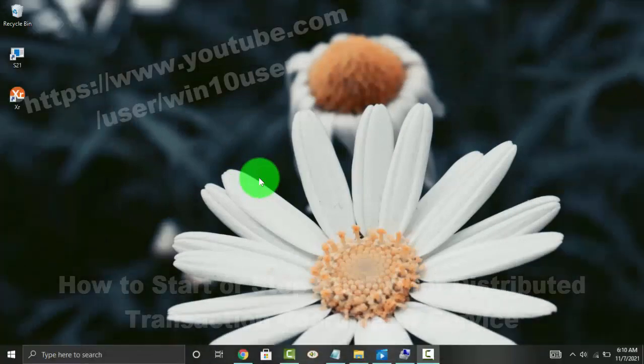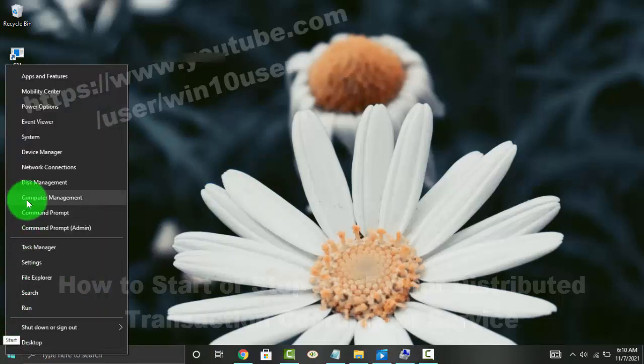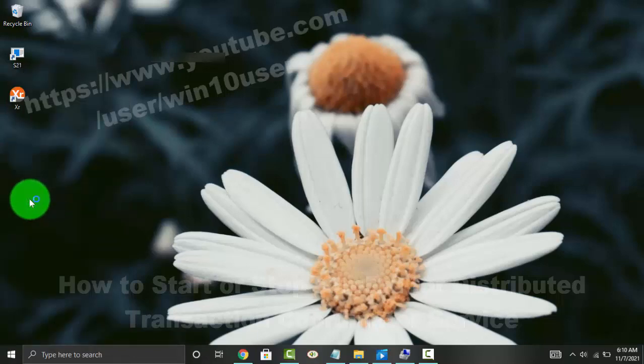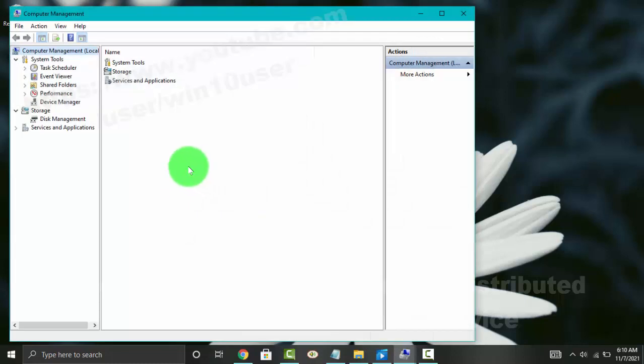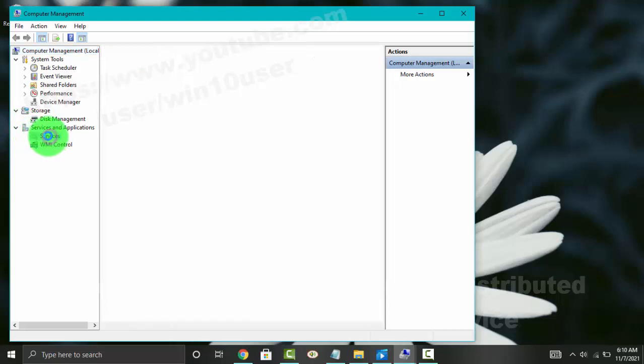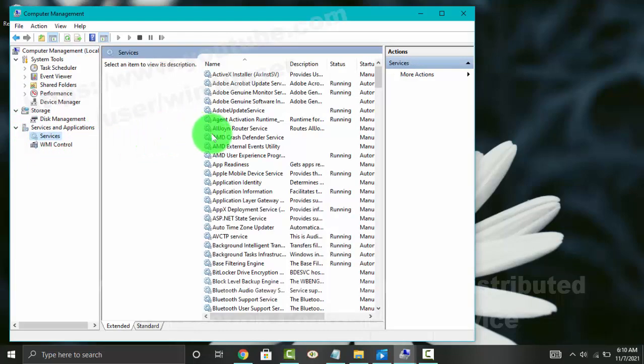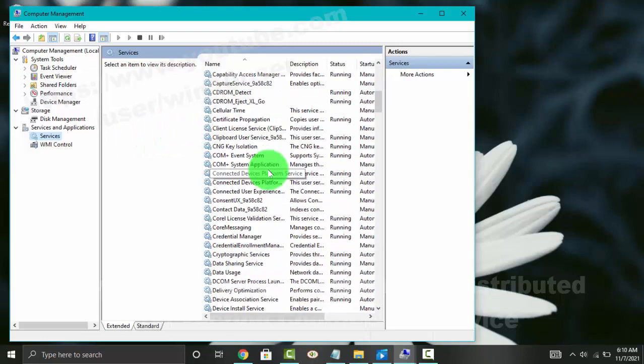To start or stop KtmRm for distributed transaction coordinator service in Windows 10 Home, right-click on Start menu icon and then select Computer Management. Next, click or tap Services and Applications drop-down menu. Select Services and then scroll down Services screen.